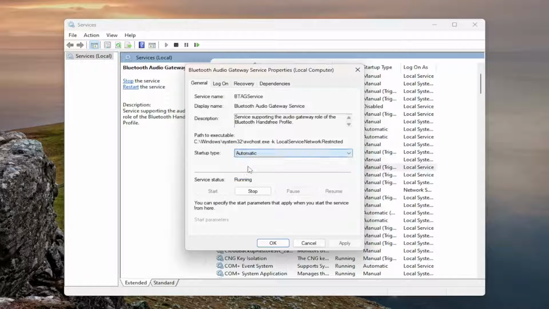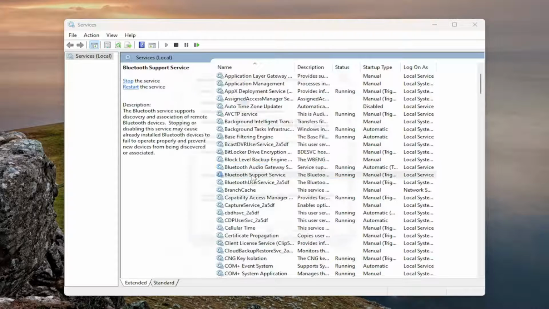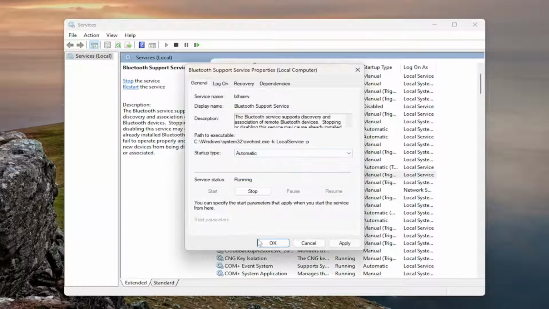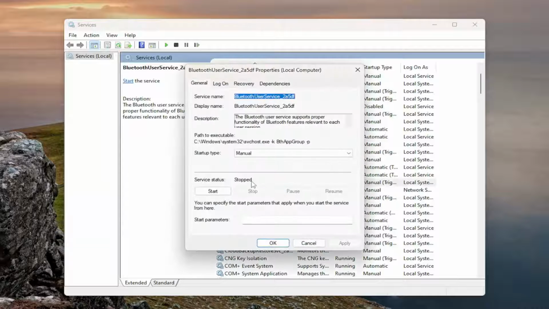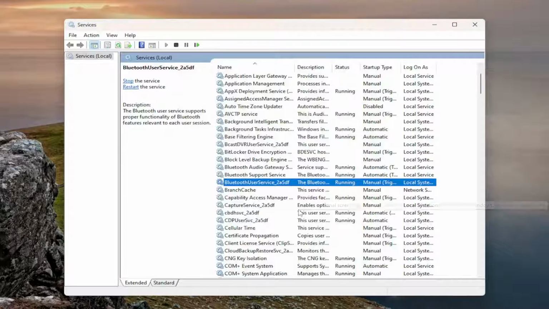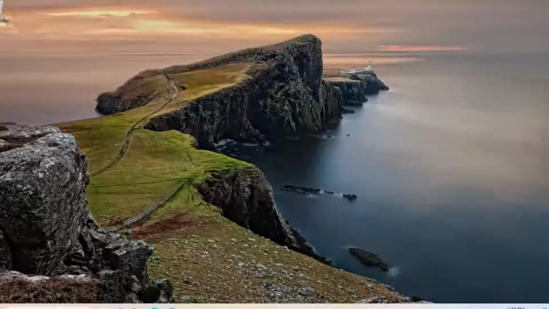And you want to set startup type to automatic and make sure that the service status is set to running. And you want to do the same for all of the Bluetooth services listed in here. Make sure they're all set to automatic and that they are running. And then once you've selected OK, just go ahead and close out of here.